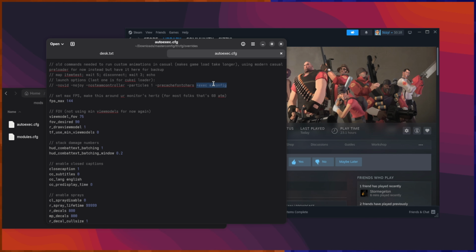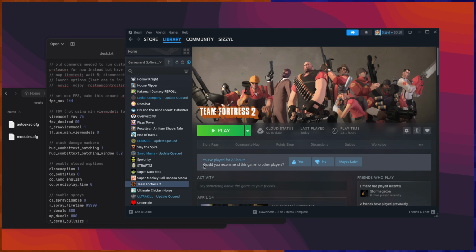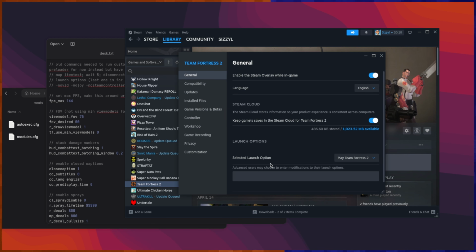That's what actually lets us use custom animations and stuff in the future, so we need to make sure we have at least that exec.w.config line. These other things are all things that I have in my launch options, and I forgot why at this point. But yeah, we want to go back to Steam now, right-click, Properties, and then right here, where it says Select Launch Options, just paste right there, and have it all right there.